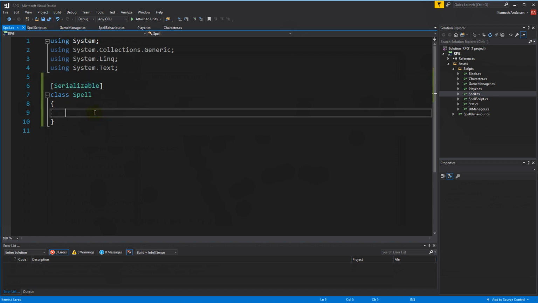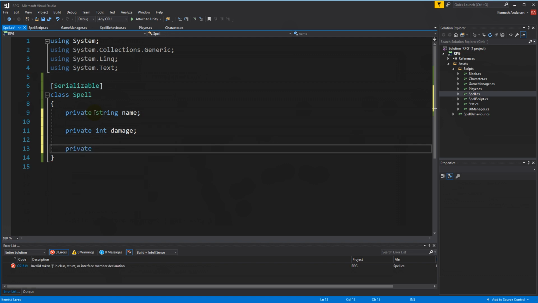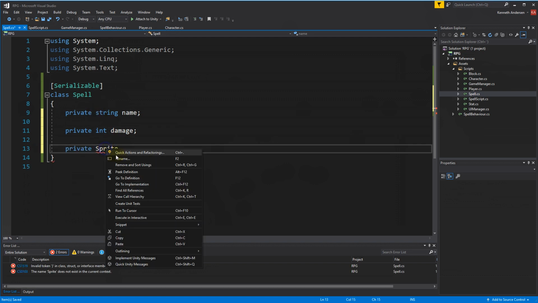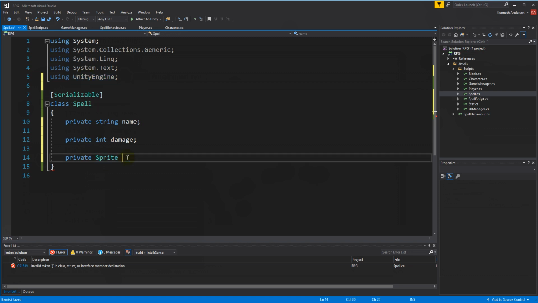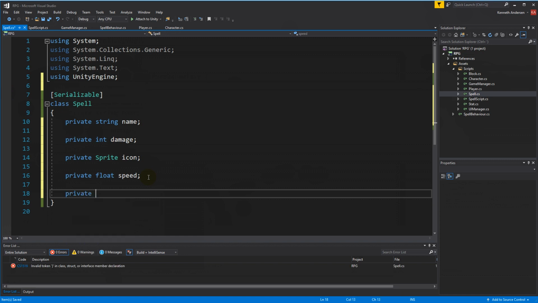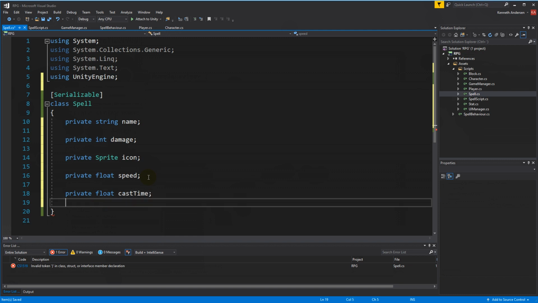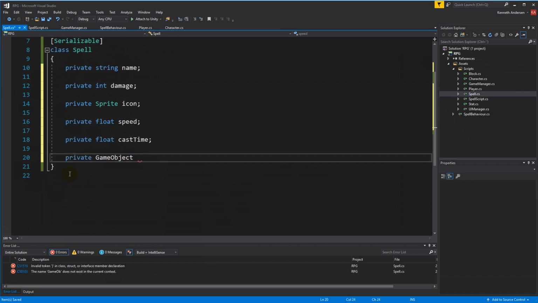And what else is it going to have? It's going to have a name, some damage, and a sprite. If you don't have Sprite, right click, quick actions, and using UnityEngine, or you can also write it up here if you can't right click. And an icon. I'm going to have some speed on it, and some cast time, called castTime, and I'm going to have a prefab spell.